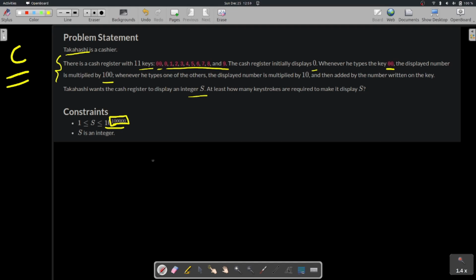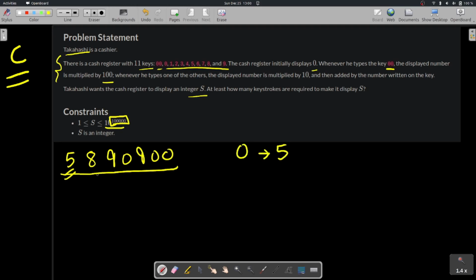So for example, if we have a calculator and we want it to, let's say, display 5890900, let's suppose this is the number that we want our calculator to display. Then let's see how it actually gets displayed on a calculator. First of all, we'll be typing 5. The calculator will initially show 0, then it will be showing 5. Then we type 8 so that the number becomes 58. But what actually happens is that it's 5 into 10, and then we add 8 to it, which means 50 plus 8, which gives us the answer 58.